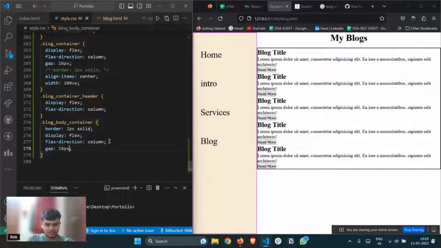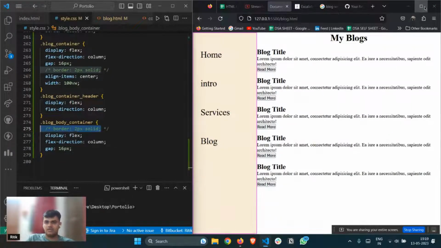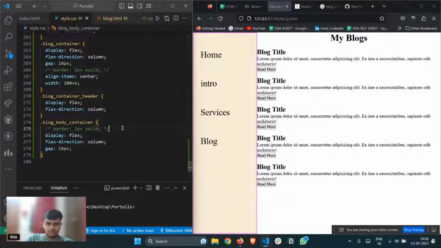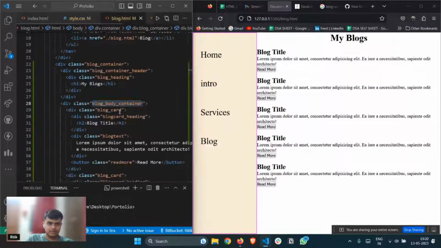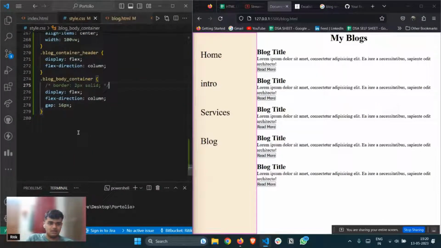Gap of around 16 pixels. Okay, around 16 pixels. Now let's do one more thing. Right. So inside the body container, I have a class called blog cards. Let's catch it by reference. Dot blog cards.